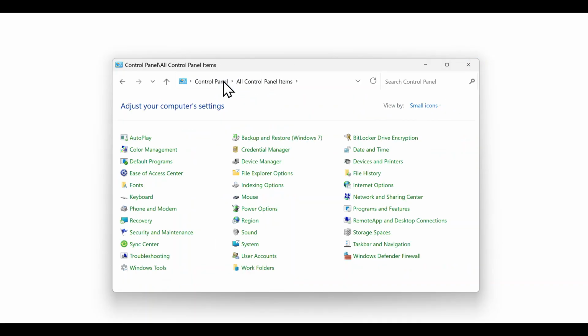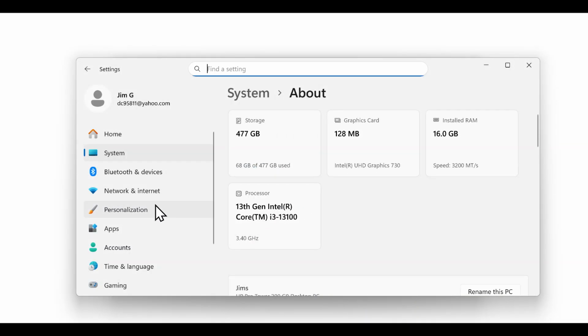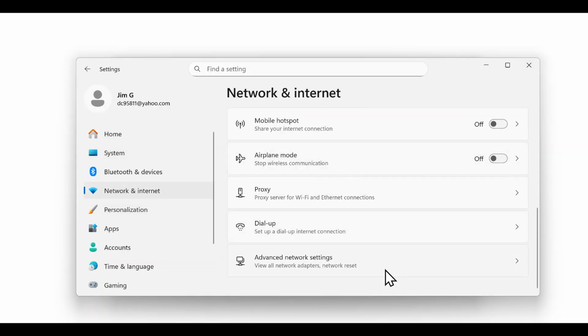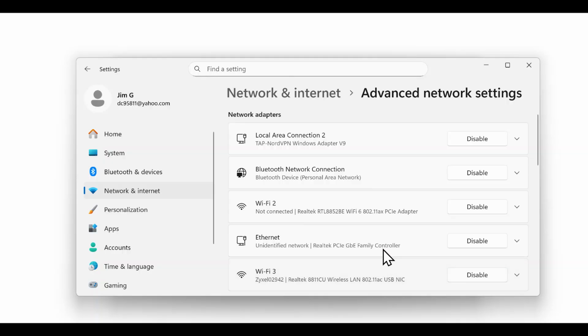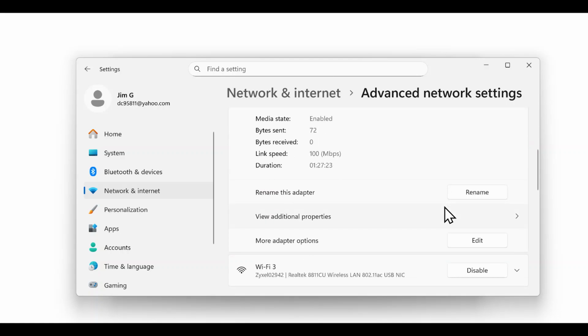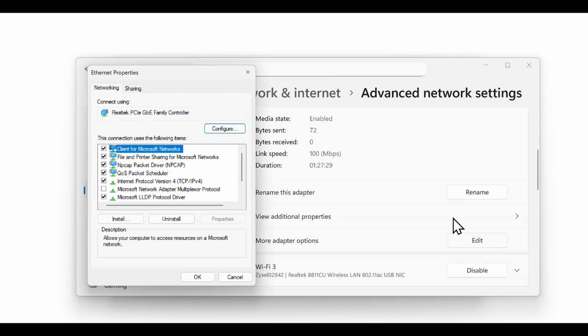Defender, and you can go back into the control panel again, and this time we're going to go into System, and we're going to come down to Network, and we're going to go all the way to the bottom where it says Advanced Network Settings, and then we're going to come here to where it says Ethernet, and we're going to scroll down, and we want More Adapter Options Edit. And this will bring up our Ethernet properties over here.